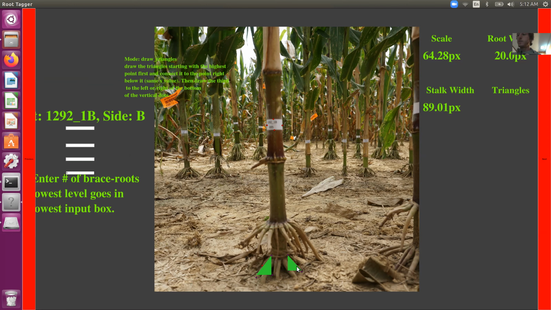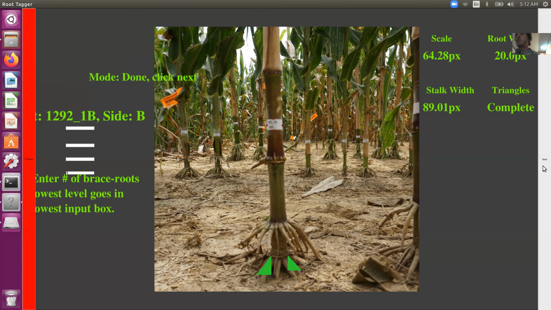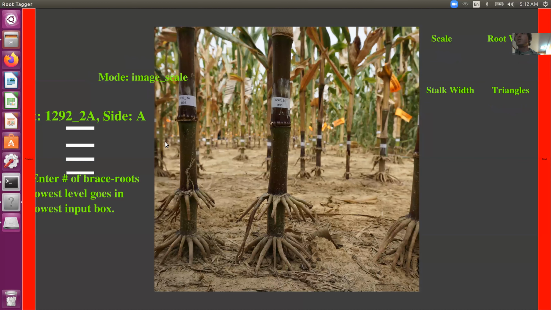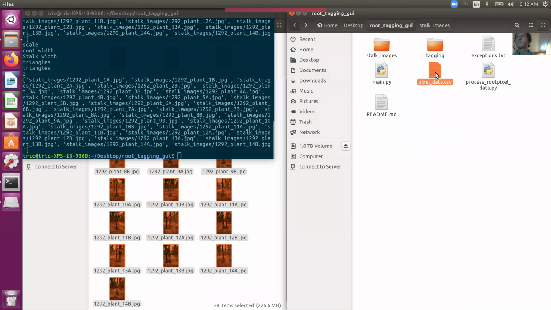All right. And when you hit next, it's just going to go to the next plant. It's going to do that until all the images are used in the folder. But we're just going to skip that for the purpose of this tutorial and go back to this pixel data.